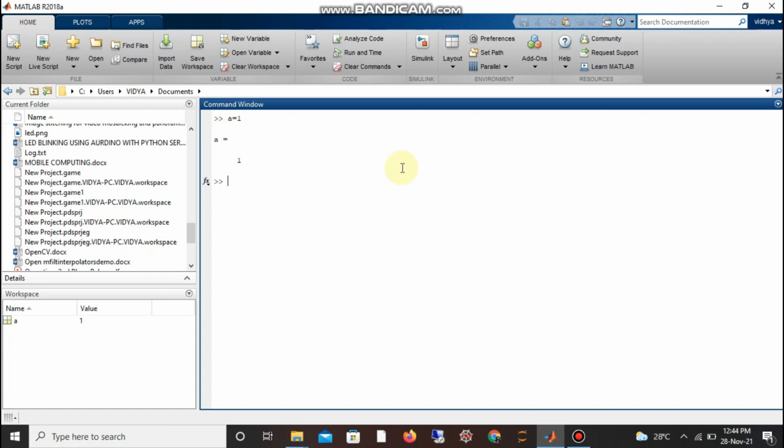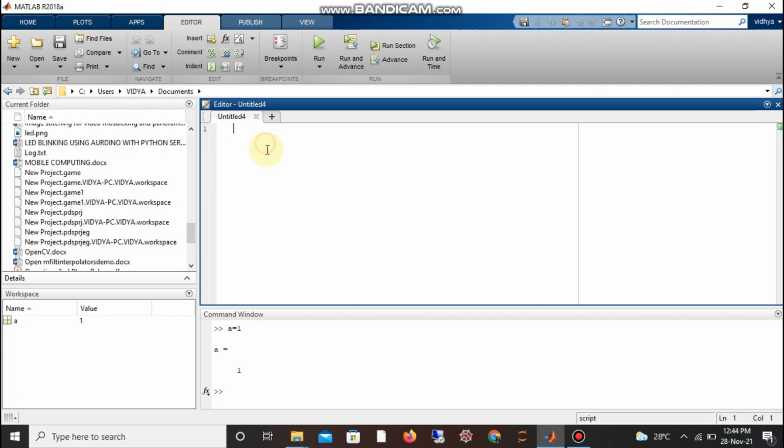So this is the layout. Let's begin with the overview. This is the home, plot, and apps sections. I covered this home. New script is nothing but, if you click, you will find the untitled area where you can write a script, which has the extension dot m. Once you write a script, you can go and run it.